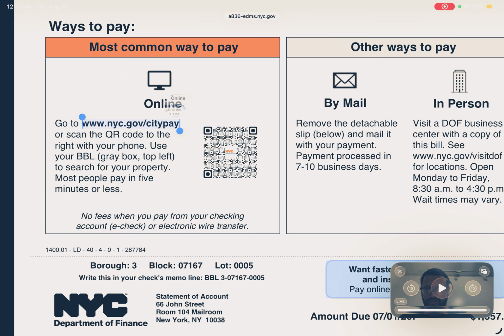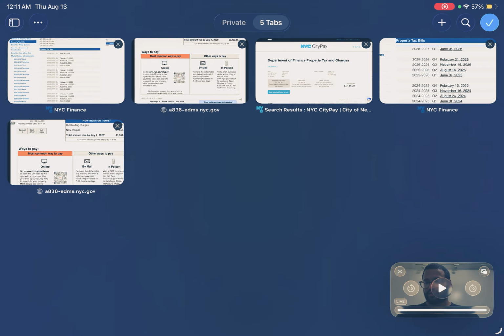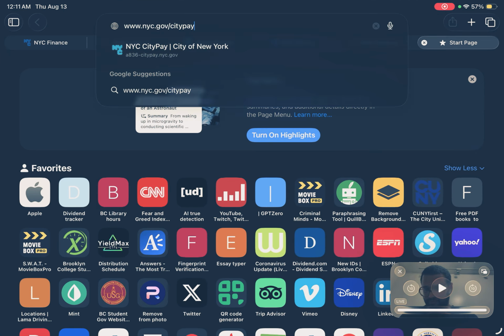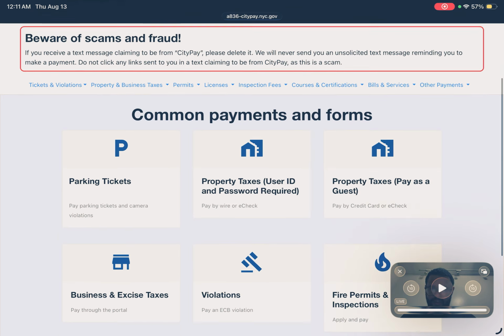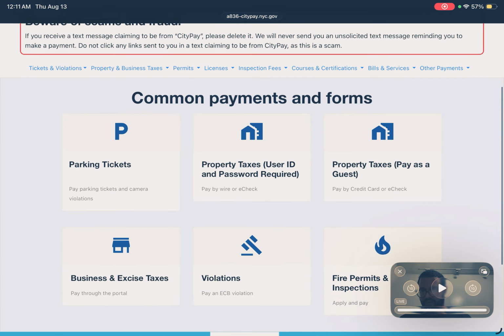You're gonna go here, copy. For this example, I'm gonna do that. This is for educational purposes only. You're gonna go to the same website that I just copied. Here you can pay as guest. You don't need an account to pay property taxes.